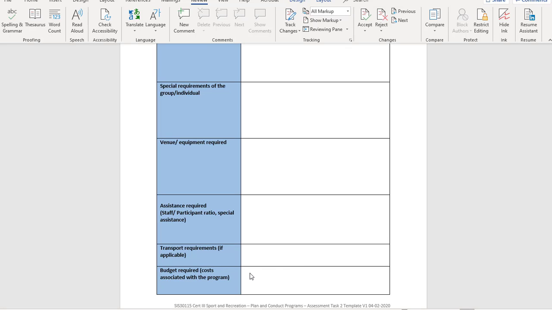Budget required, again, might not be applicable, but if you do need to hire another venue or pay for another coach, you would need to write in here how much it's going to cost to get that venue or specialist person involved in the program.